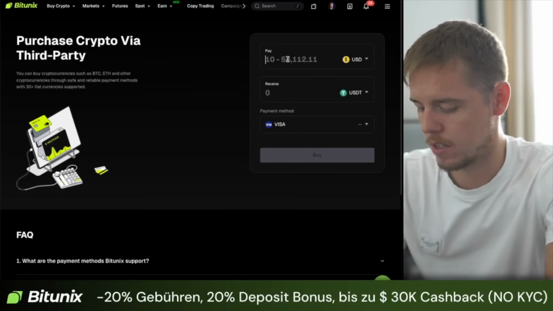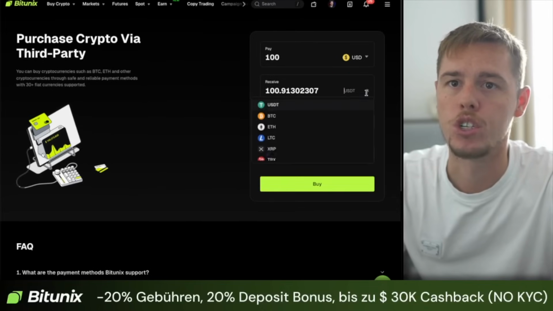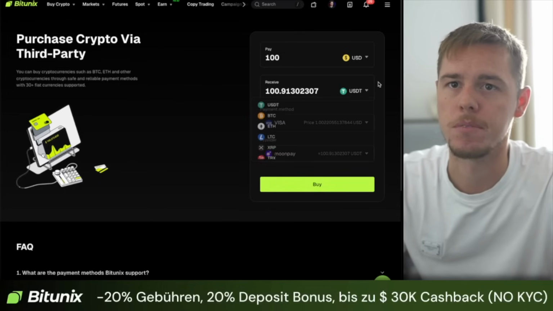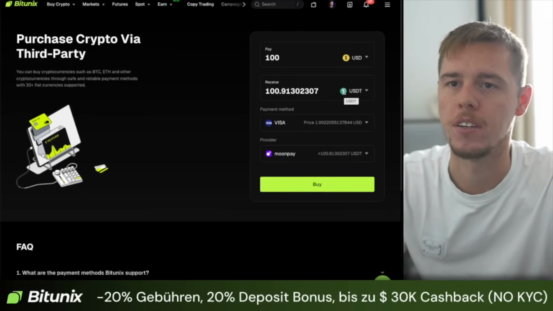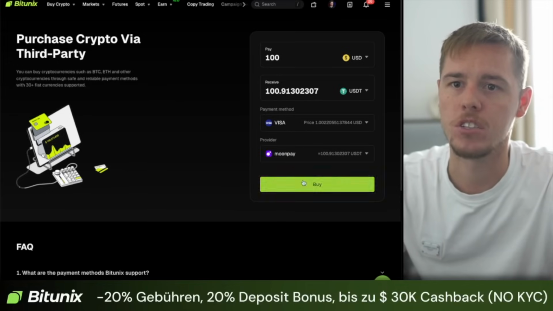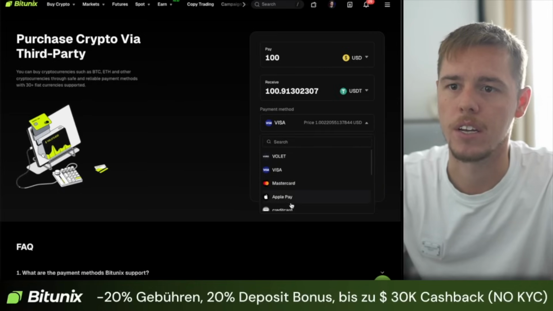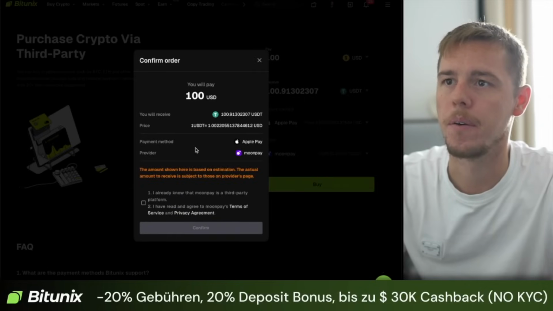So just enter the amount you want to buy, maybe like $100. Then it shows which coin you want to buy, like USDT, Bitcoin, Ethereum. For us, it makes the most sense to buy USDT because later we want to buy spot or trade on futures. So we just go for USDT. Then we can choose how we want to pay, like Visa card, MasterCard, or Apple Pay. And then you just go to buy. So I choose Apple Pay. Just go to buy. And then it shows here you can confirm your order.